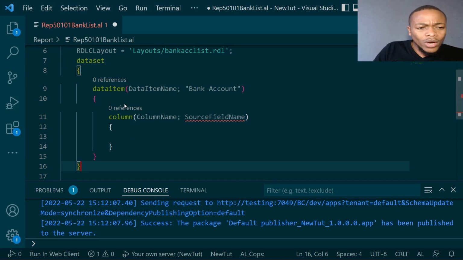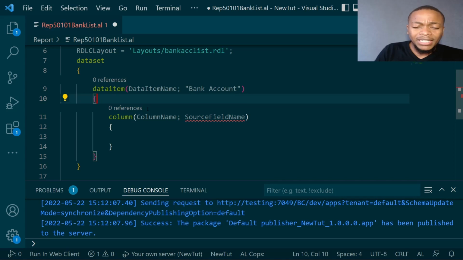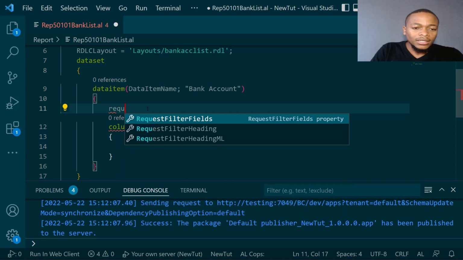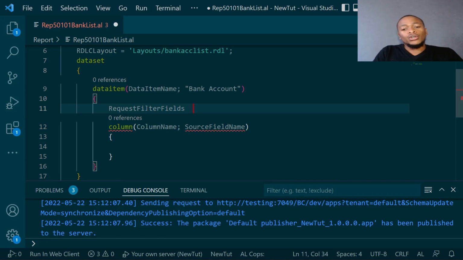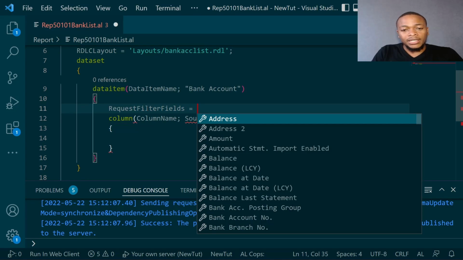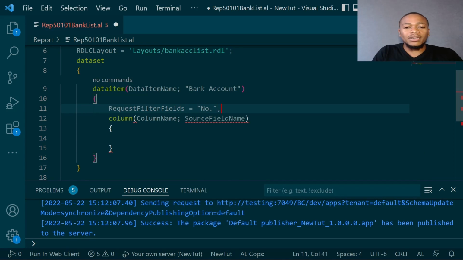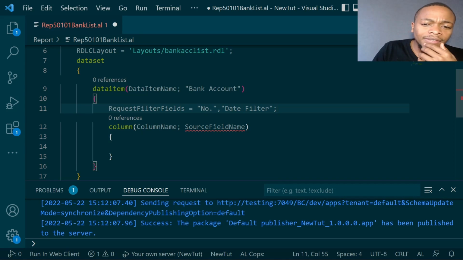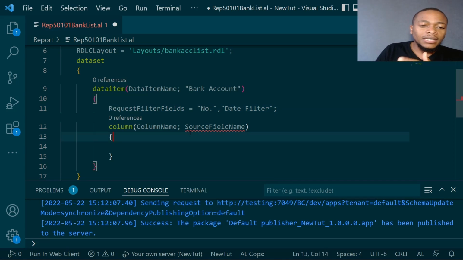When you're generating the report, you want to give the user an ability to enter filters for the items they will want to filter. So for required request filter fields, you could put here number for the bank account and date filter. I believe that is enough. These are the most common. They will want to filter with the bank account number or the date filter, whichever they want.